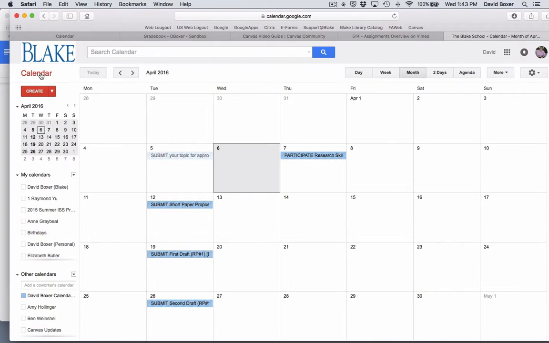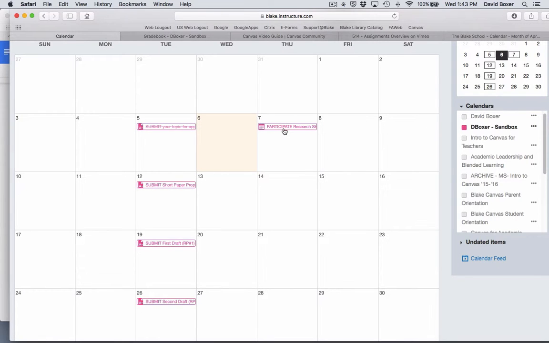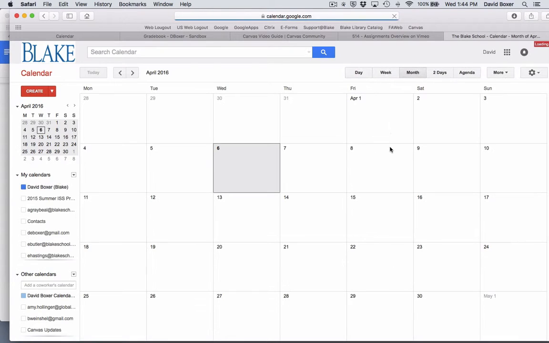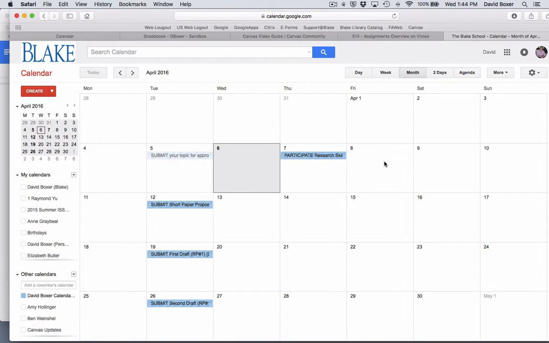Note that you can't make any changes to your Canvas calendar or course assignments. This is a one-way feed. In other words, any change you make in your Canvas calendar, so let's say, for example, I move this to the 8th, it will eventually, in time, and it takes a few minutes for it to update, show up accordingly on the Google Calendar. But it can only go from the Canvas calendar to the Google Calendar, not vice versa.